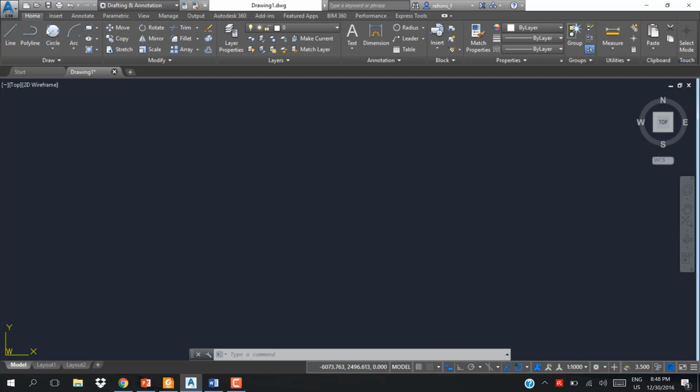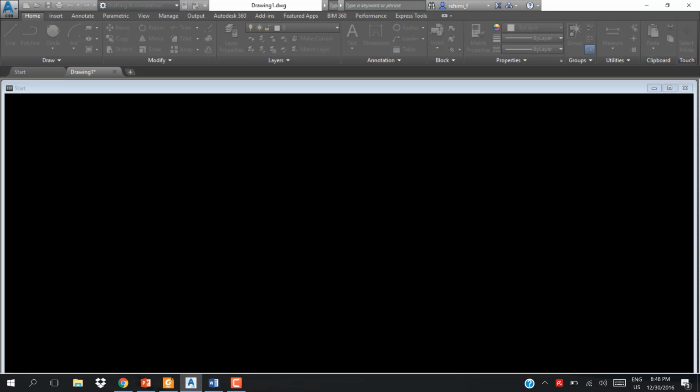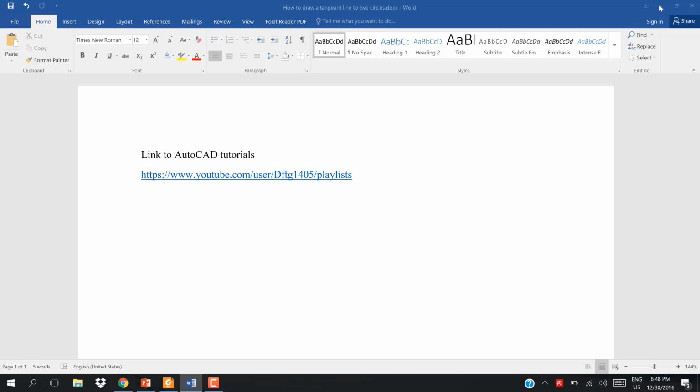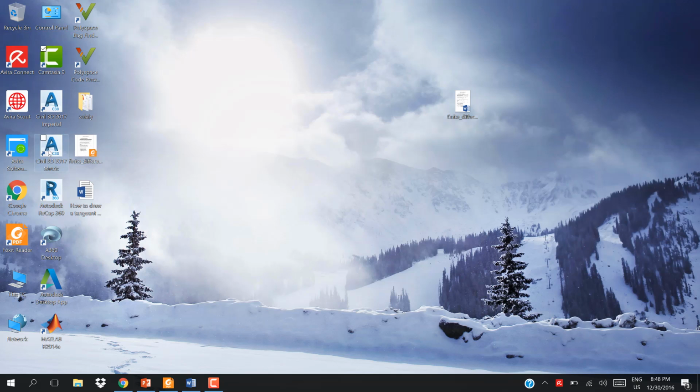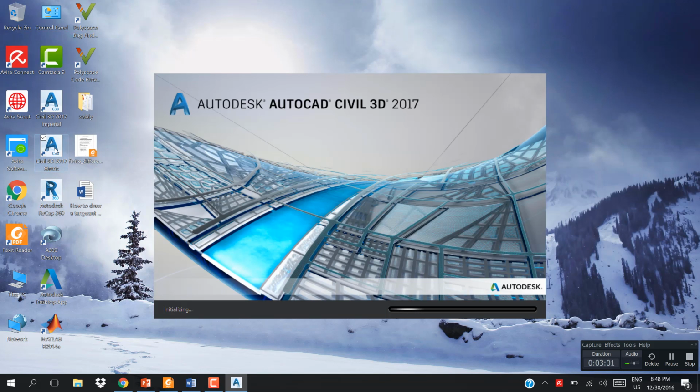I want to close all this. I close AutoCAD and start it again. So I have here AutoCAD 2017. This AutoCAD is the AutoCAD 3D Civil metric. I start this one, and I can change the interface to be like AutoCAD 2016 or 17 classical AutoCAD. It is almost the same thing.